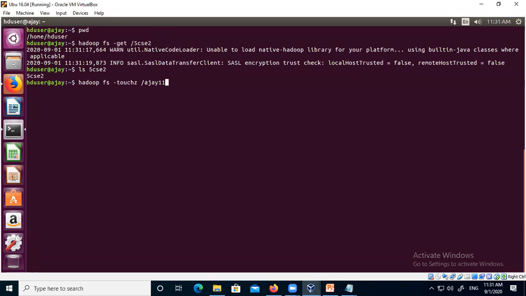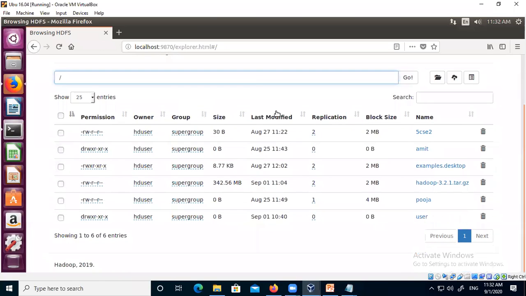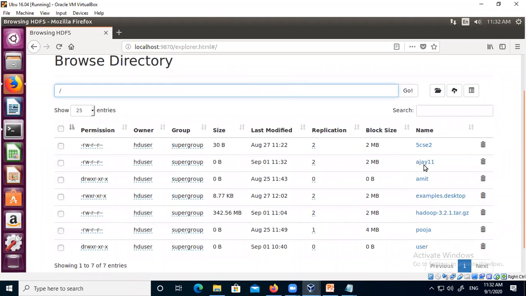I'm creating a file Ajay11, which is a 0 length file. Hyphen touchz, z is for 0. So this will create a 0 length file in your cluster. You can check it. You just refresh your cluster, and you will see the Ajay11 file appear. You can see its length is 0 bytes.